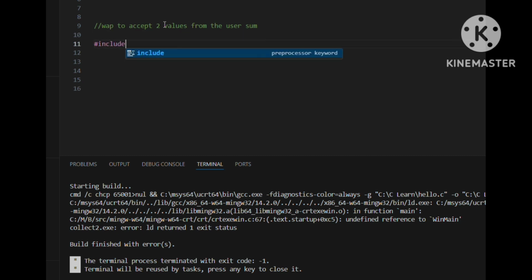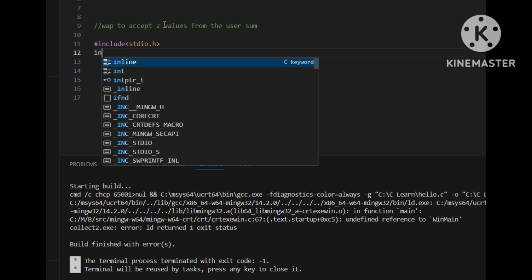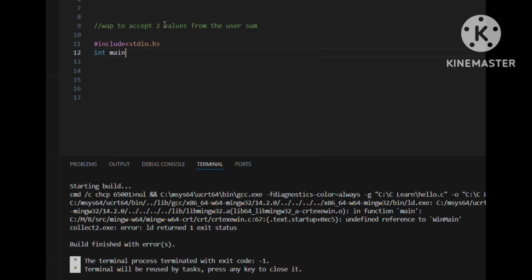Hash include stdio.h, the standard input output header file, and then the main function with parentheses, then the curly braces. From here we are declaring two variables, a and b, which will store the two values. What about the sum or result? I am taking it as result, which will give the sum of a and b.